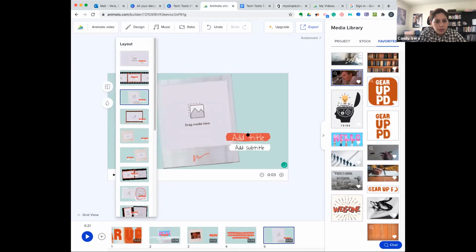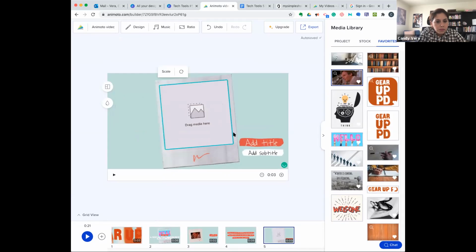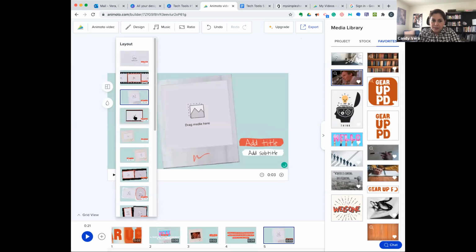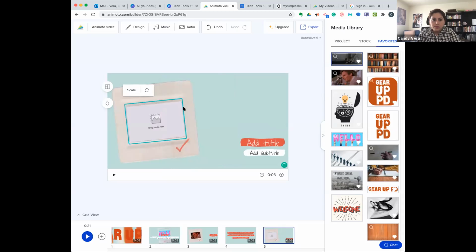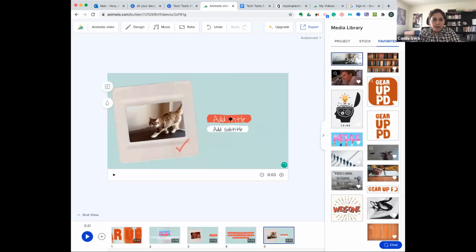I wonder if I can move this. As you can see, it's kind of just a bunch of playing. You just get in there, playing around with it. This one right here.